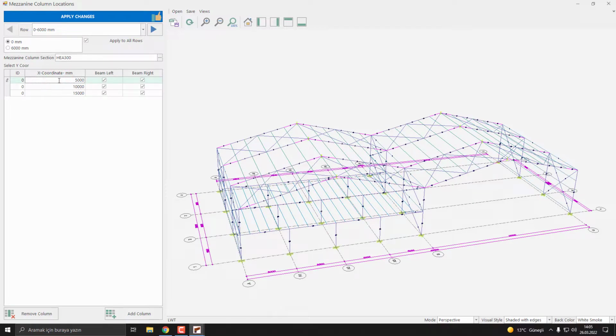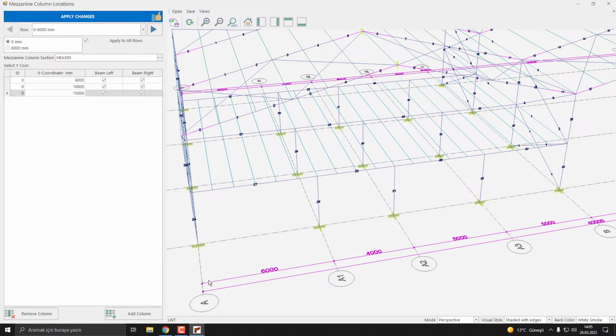Let's move these columns left. I say it 6 meters. And you see these columns moved right.